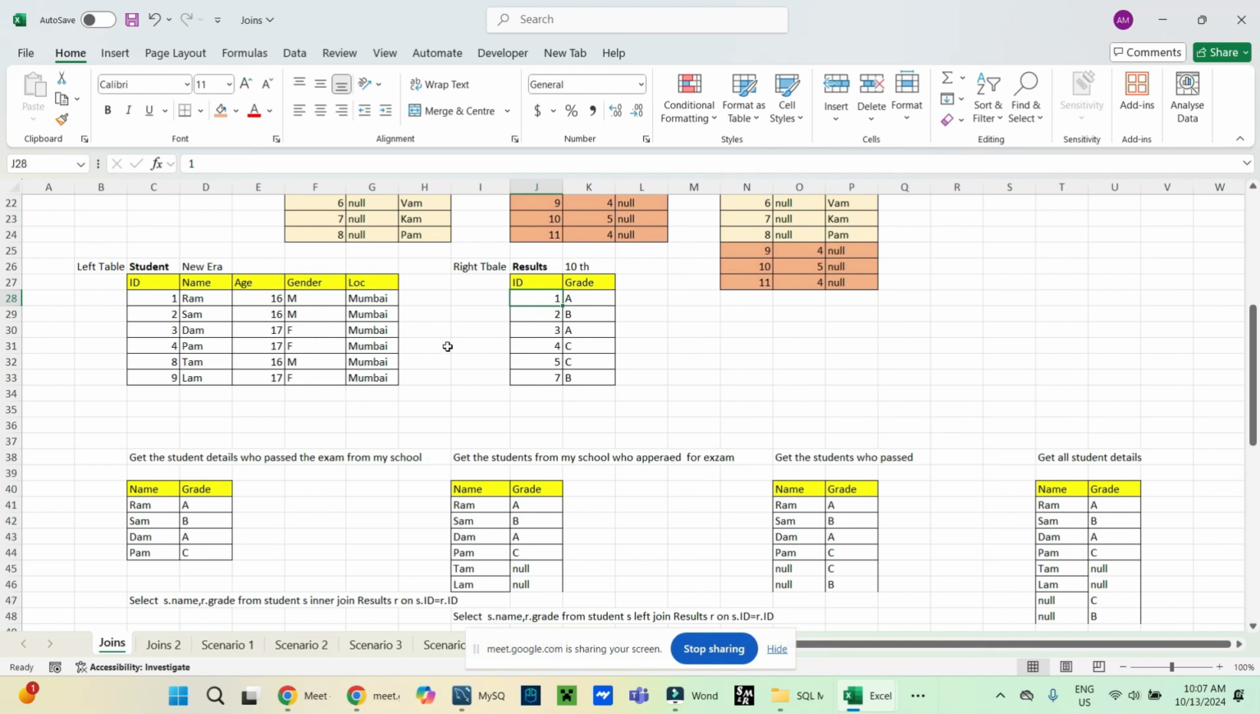Then only we will consider they are passed. So that time we are going to use the inner join, because we want to see people or students who are from my school which are present in this list as well. So that time we are going to do the inner join.